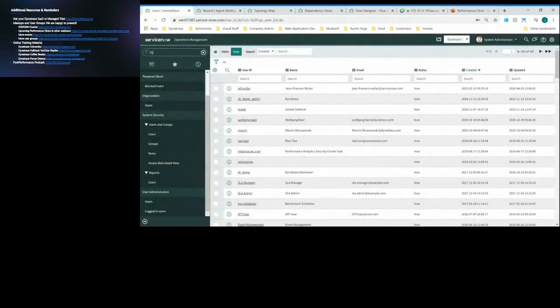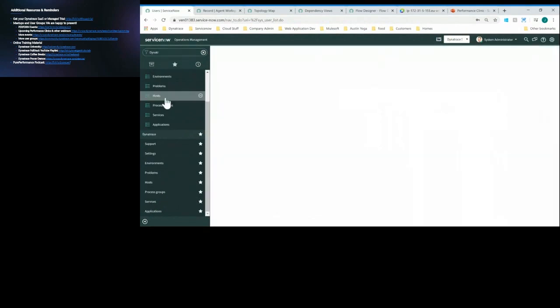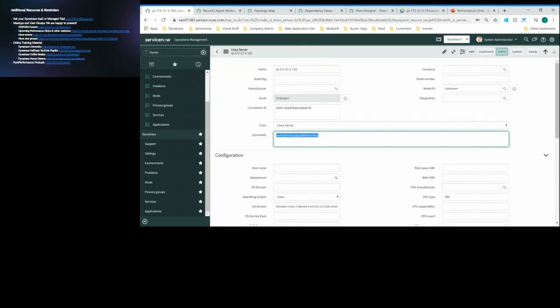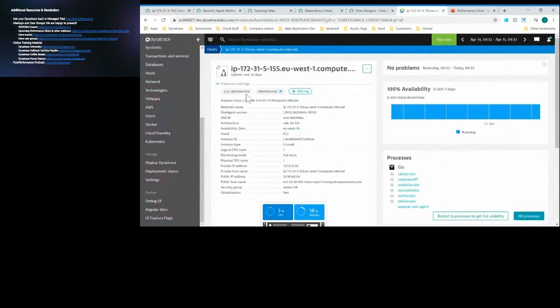So if I go back to Dynatrace, if I go back to the host, if I go in here, I should be able to see the tag information in the comments. So if you see here, there's demo service and app demo service. These are the two tags which you have just gotten across from Dynatrace.